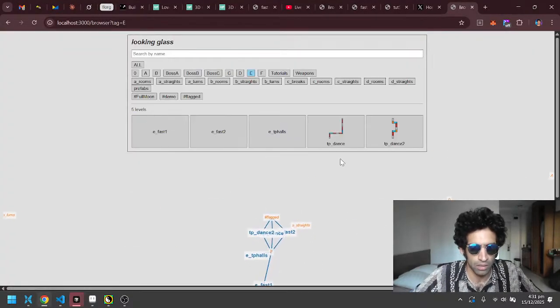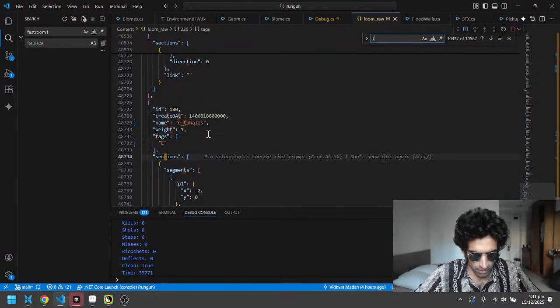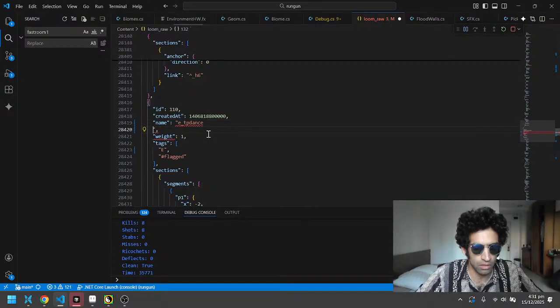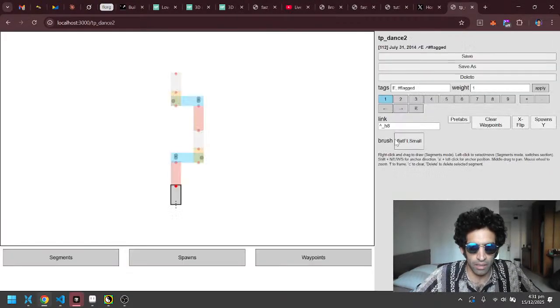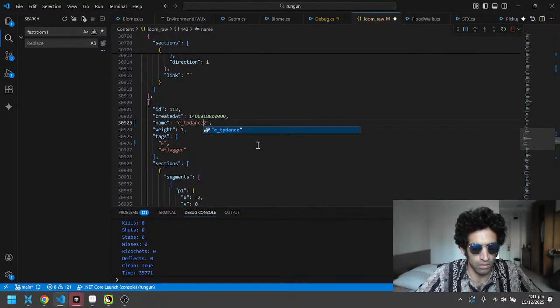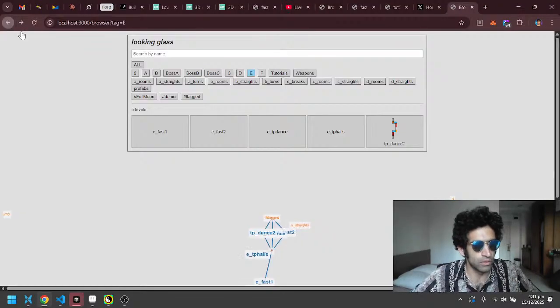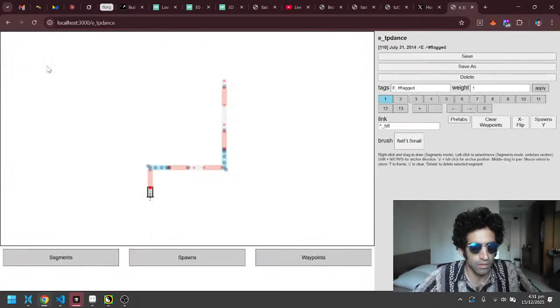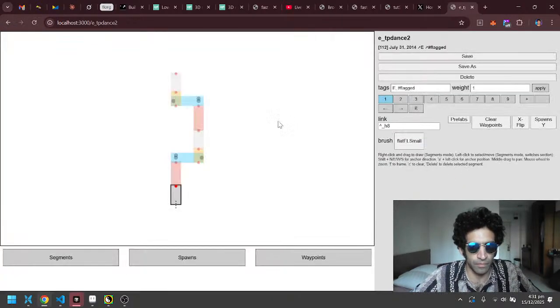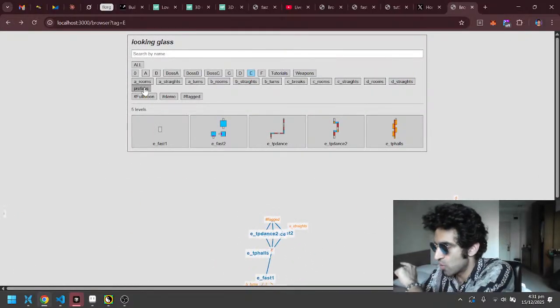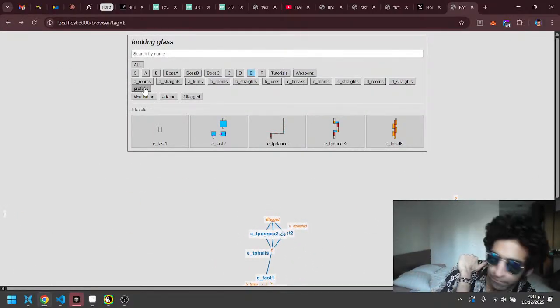Okay. TP dance becomes E underscore TP dance. And TP dance 2 becomes E underscore TP dance 2. Yeah, I know this level doesn't exist anymore. Save, because it triggers the thumbnail rendering with this. So I'll just refresh and bam. Cool, right?